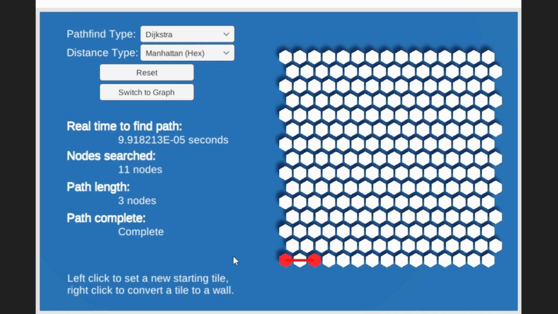This is my implementation of the Dijkstra and the A-star pathfinding method for grids and also for graphs. You can actually play this in your browser. I'll include a link to the itch.io in the comments. It's not really a game or anything, but it's quite interesting, I think, but I will get straight into it.